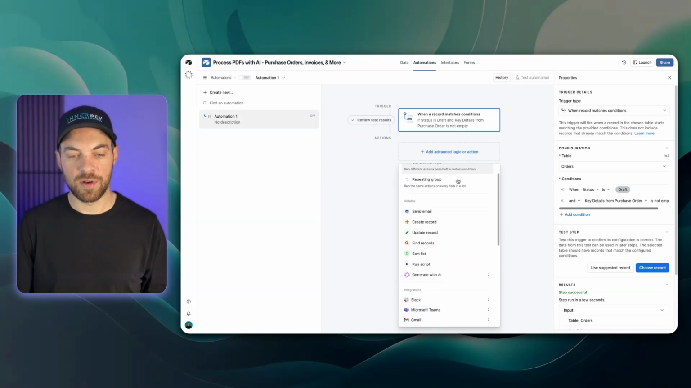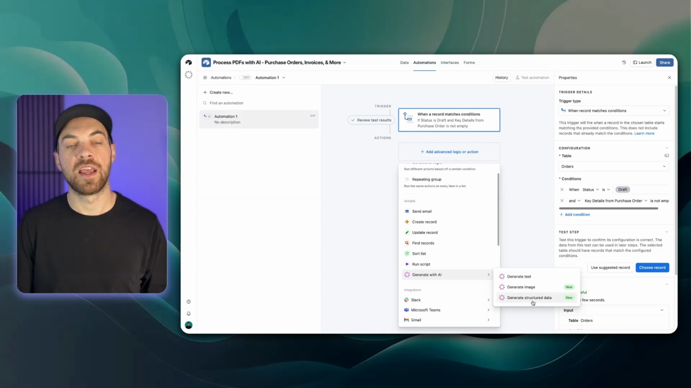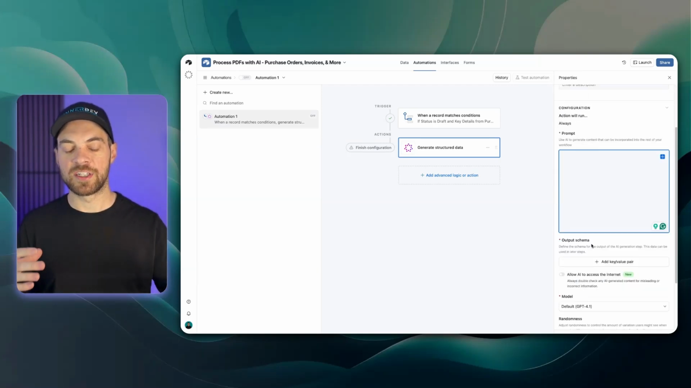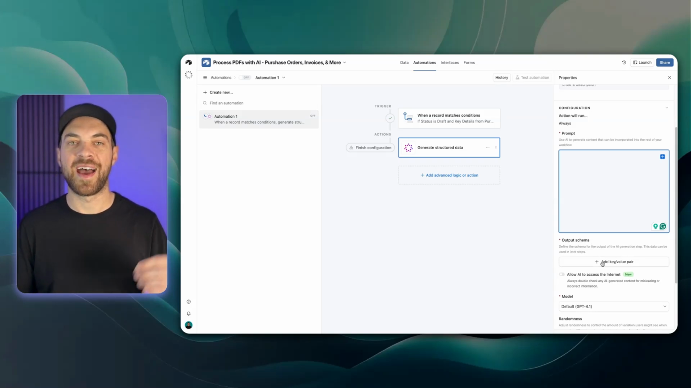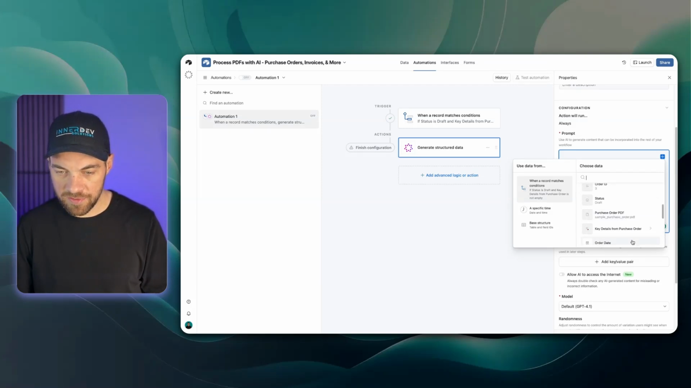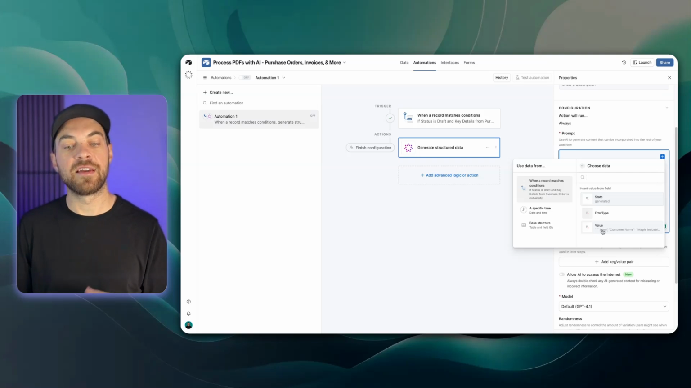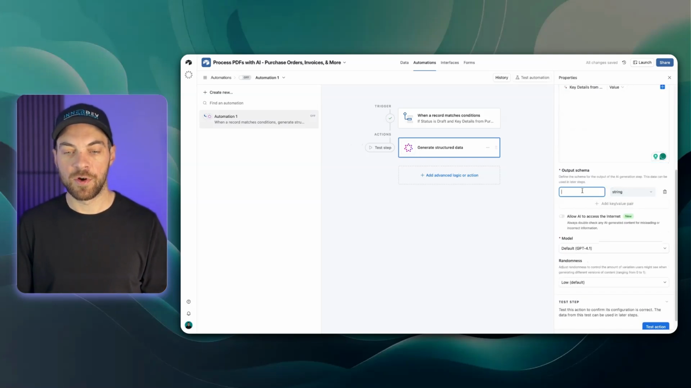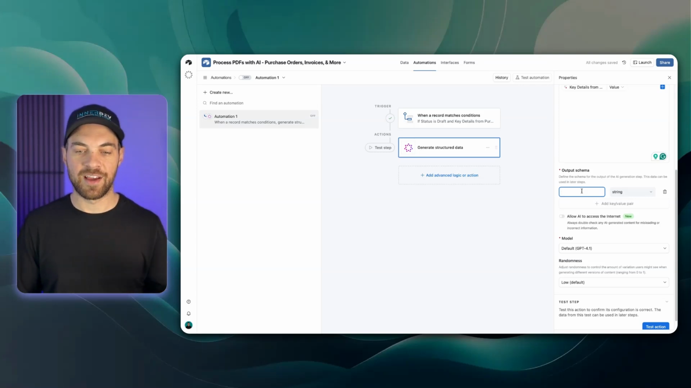What the action is going to be is generate with AI, and we're going to choose this generate structured data. The prompt in this case is actually going to be really simple. We're just going to pass the key details information in, and then where it's actually going to learn the output schema that we're looking for is right here. We have to go through and add in each field that we need. I'm going to click this plus icon. We can scroll down to the key details field right here. We're just going to pass in the value from it, and then we can go to add key value pair. So we're going to have to go through and list out each field that we want.